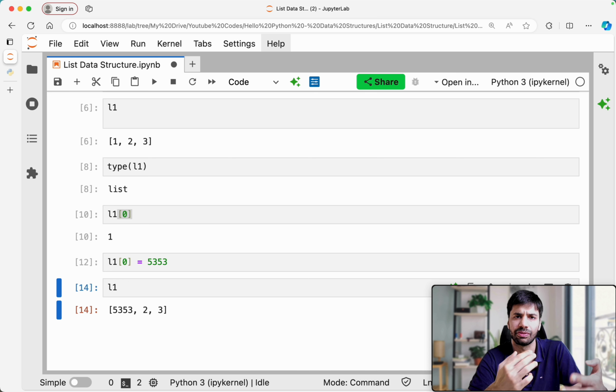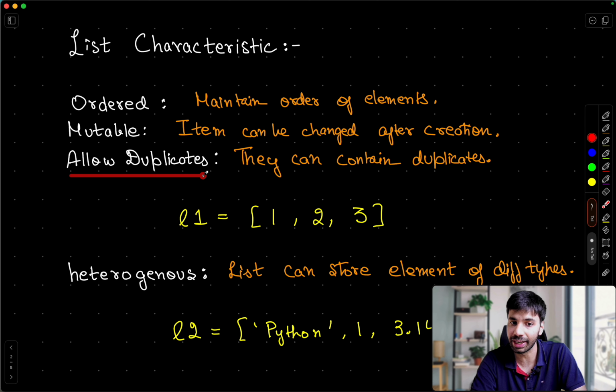And we are going to see a few data structures, and these are all the properties through which we define our data structure. So these properties are very important to understand. So lists are mutable as well. Now the next property is that it allows duplicates.